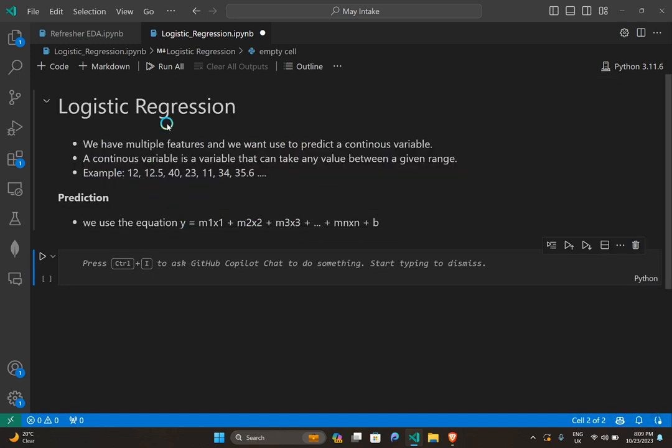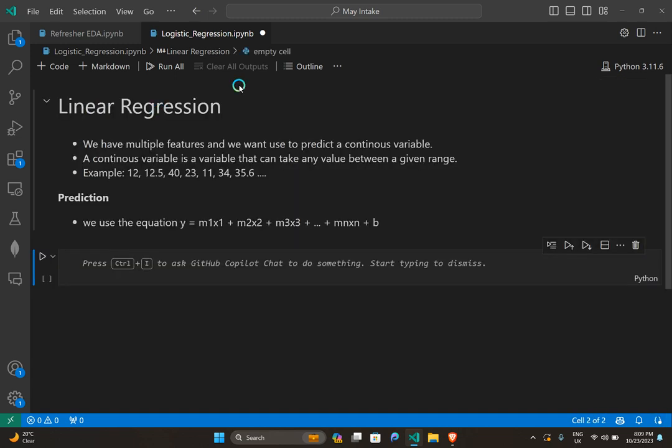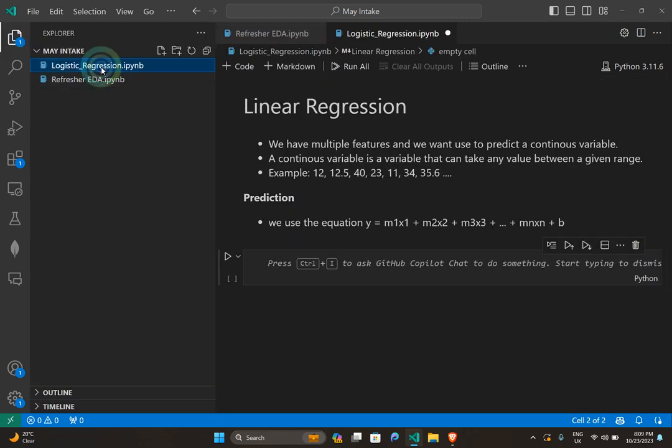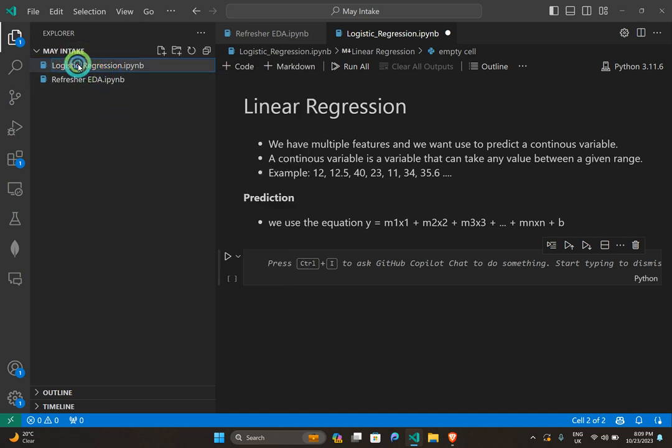So that's what we have for logistic. It's not supposed to be logistic regression, but it's supposed to be linear regression. So apologies for that. So what you can do is you can go ahead and create a new IPYNB file and name it linear regression.